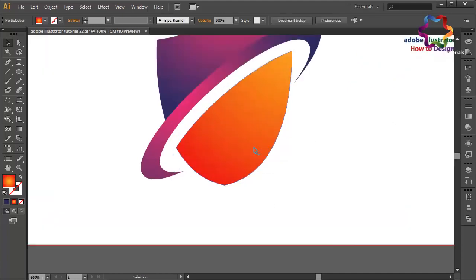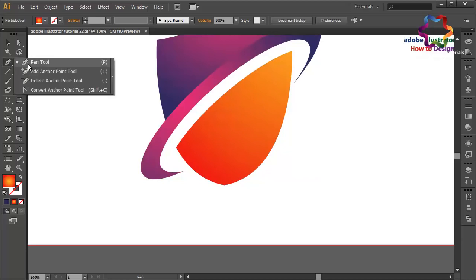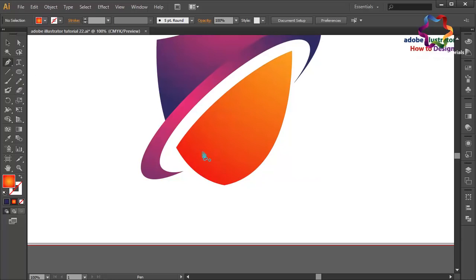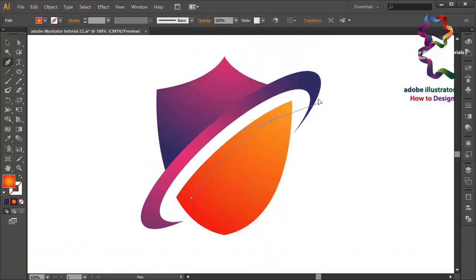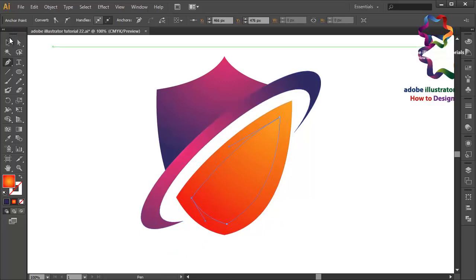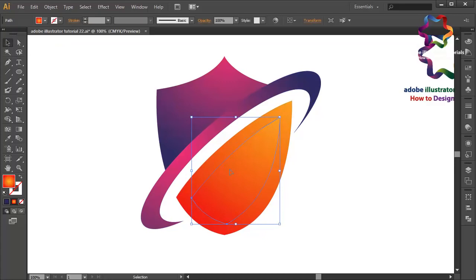I will create an object using the pen tool. Select the pen tool over here, or you can press P on your key and click here, scroll like that, click on this point, click here, scroll like that, click on this point and close this point and scroll like that. Okay, I think that looks good.